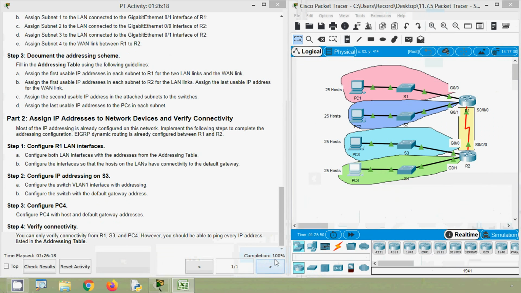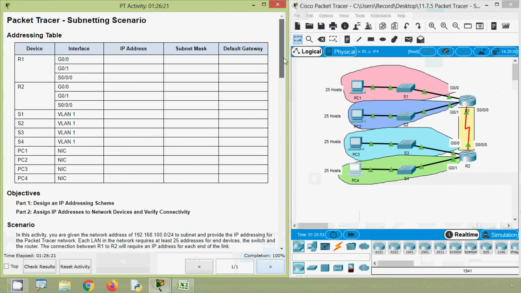It's 100%. So friends, in this video we discussed the Packet Tracer activity, subnetting scenario.